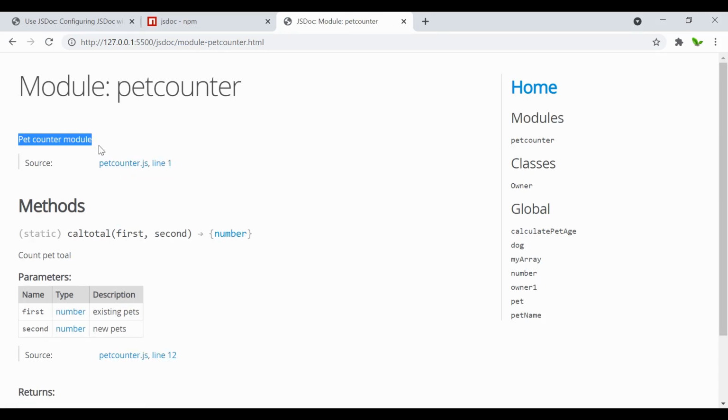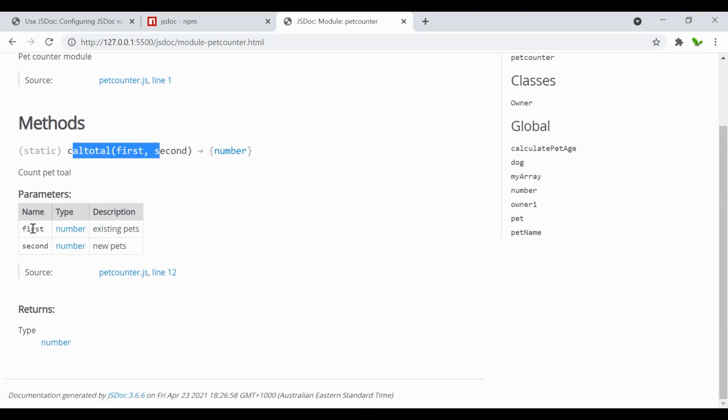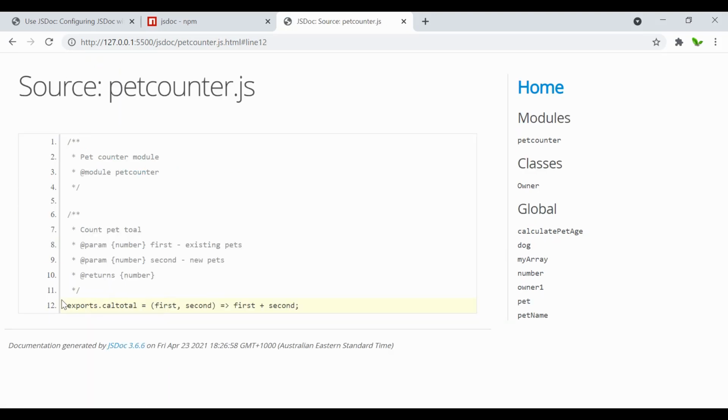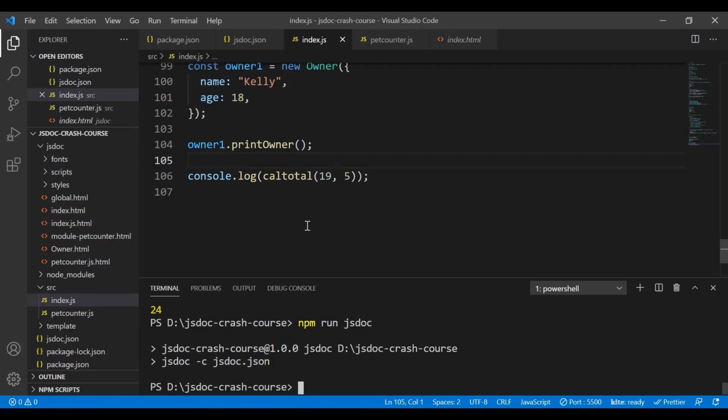We can see the description with the methods, which is returning the type number. We have first, second, which is the description displayed here as well, and the type returning the number. When I click on line 12 here, it will also show me where the code is inside this pet counter.js. All right, so yep, we also look into the module.